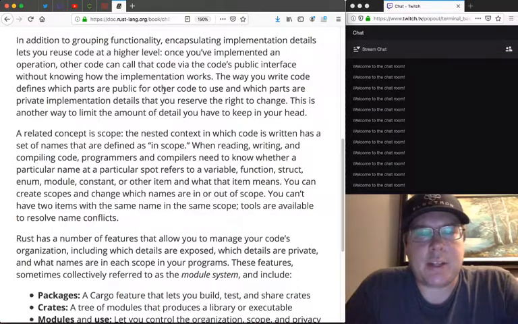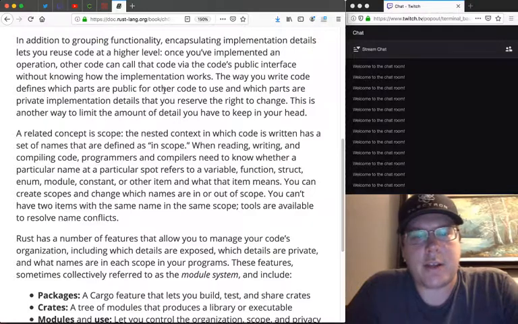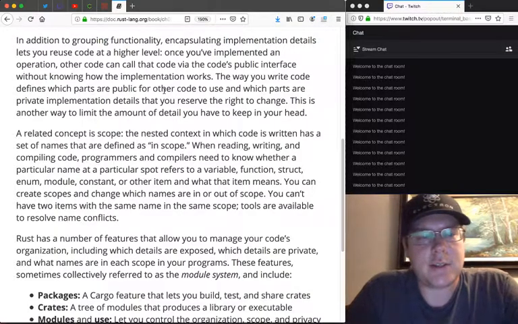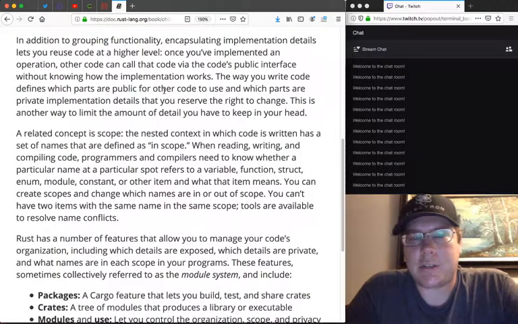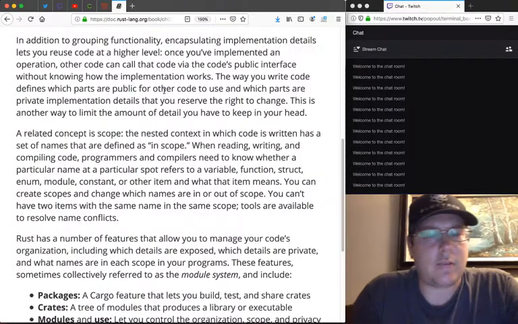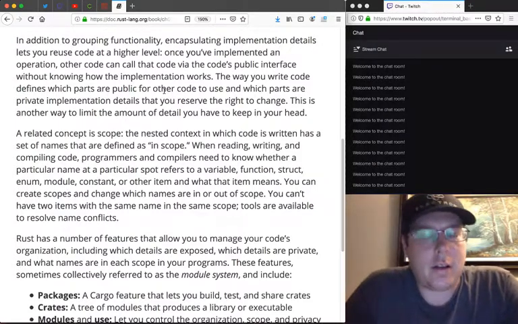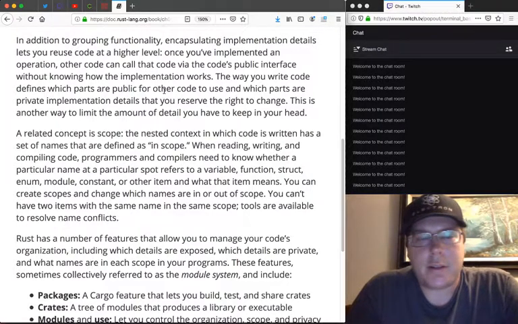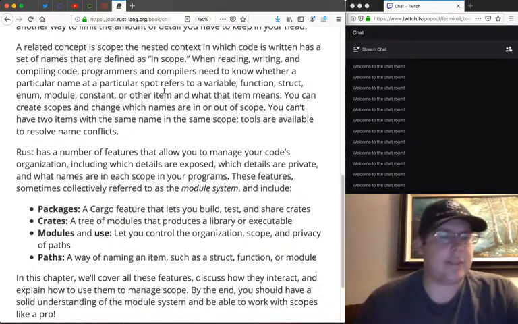Encapsulating implementation details lets us reuse code at a higher level. Once you've implemented an operation, other code can call that code via its public interface without knowing how the implementation works. The way you write code defines which parts are public for other code to use and which parts are private. This is another way to limit the amount of detail you have to keep in your head.